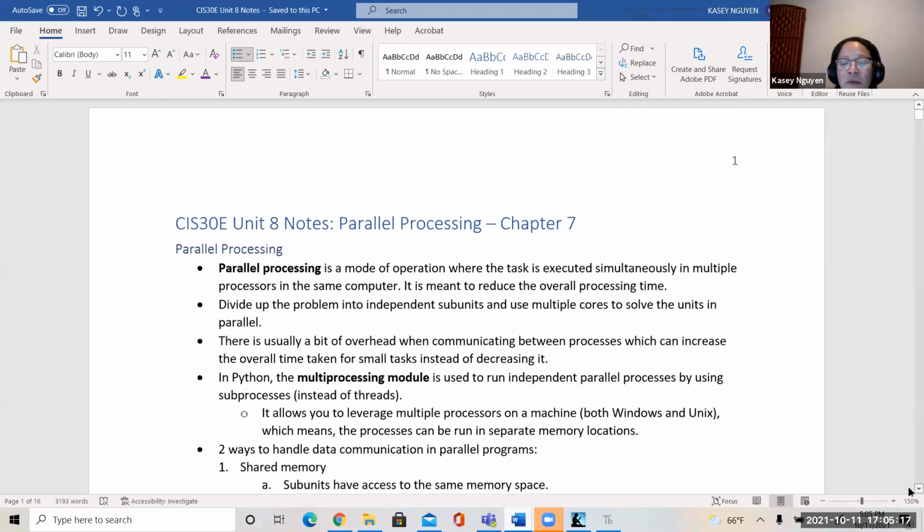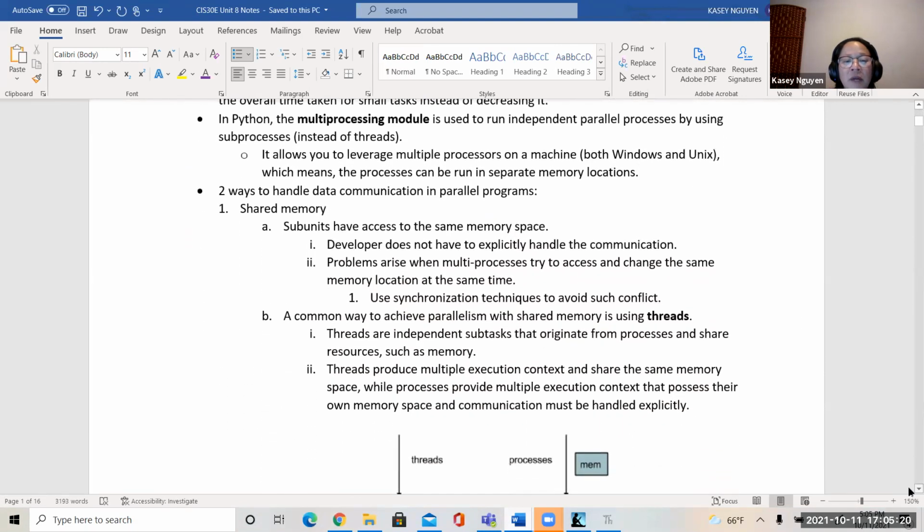And in that, we would handle our data two different ways. The first way is to use common memory or shared memory, in which we would have one location where all the subunits share that space. And you don't have to explicitly handle the communication if you're using shared memory. But in the case where there's an update or changes to the values at that memory location at the same time, you will have a conflict. So the synchronization technique would be used to avoid those types of conflict. And we'll come back to synchronization near the end.